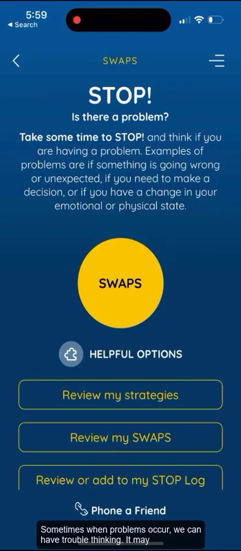Sometimes when problems occur, we can have trouble thinking. It may help to use a few strategies to calm your mind and body before trying to solve a problem. If this sounds like a good idea to you, you can enter a few strategies on this screen that you think would be helpful to be reminded of during a stop moment.